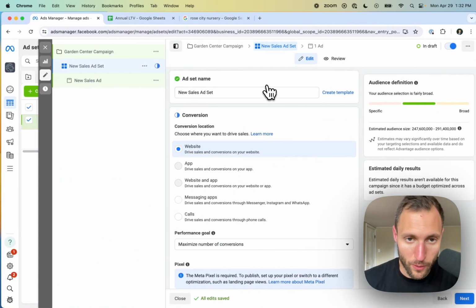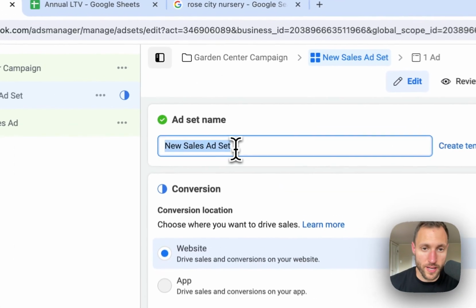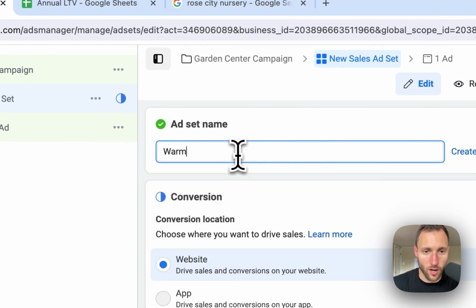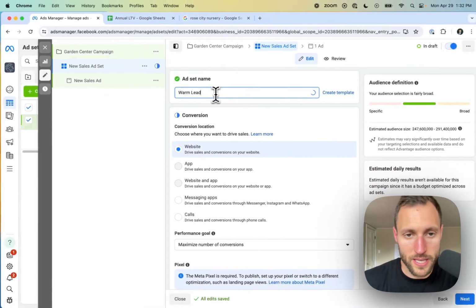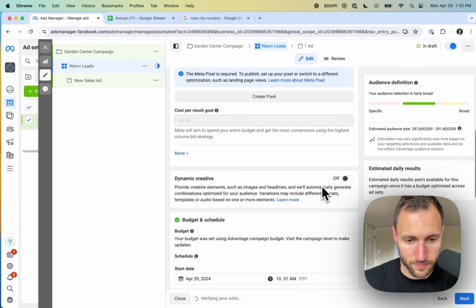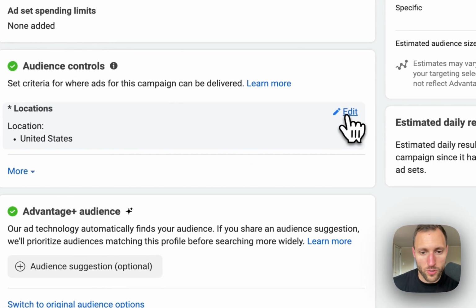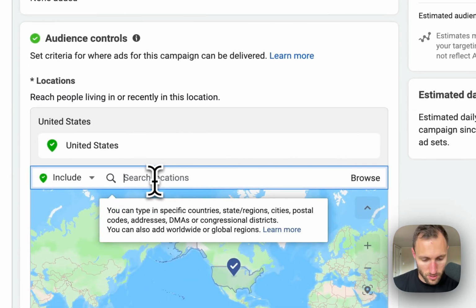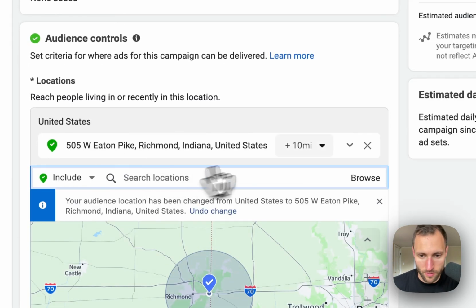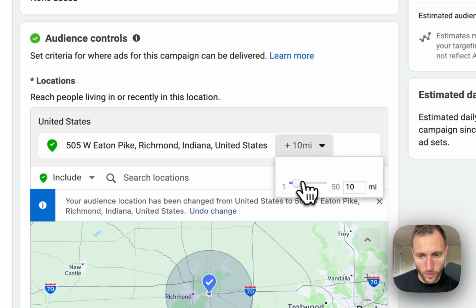Okay, so how do we do that? So we want to create our first ad set, and we're going to make this our warm leads ad set. And then we need to go down here. In this case, we do have a location. Your brand may not have a location, but we're going to do a 20-mile radius.